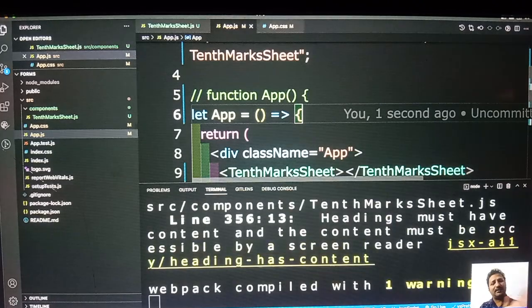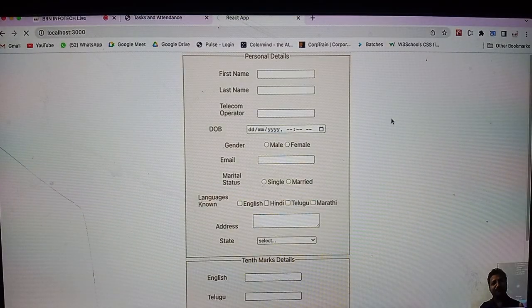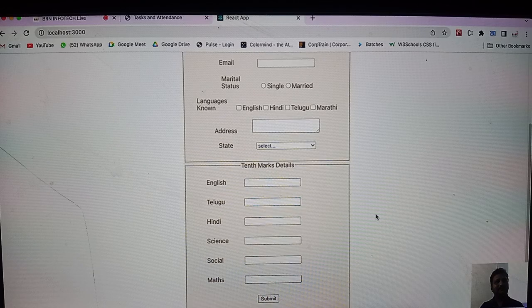This is also an arrow function. Latest syntax. They have simplified it. That's it. They have simplified.